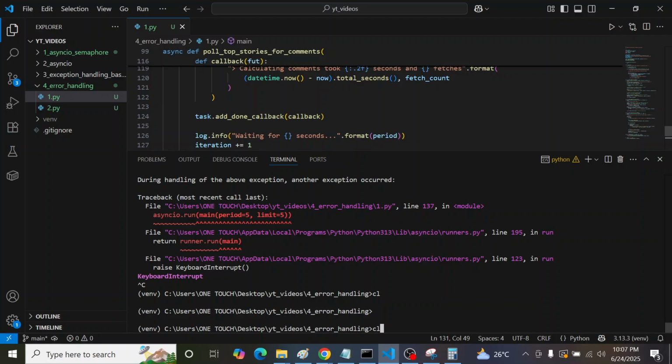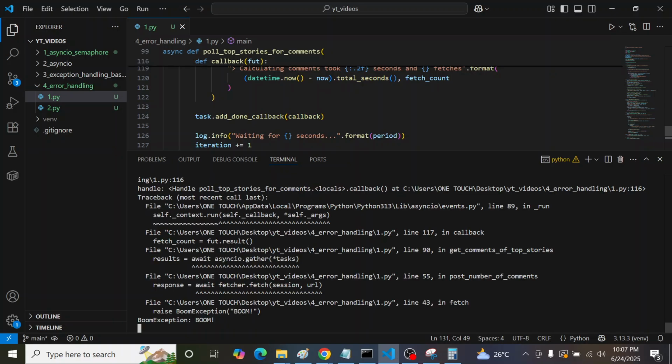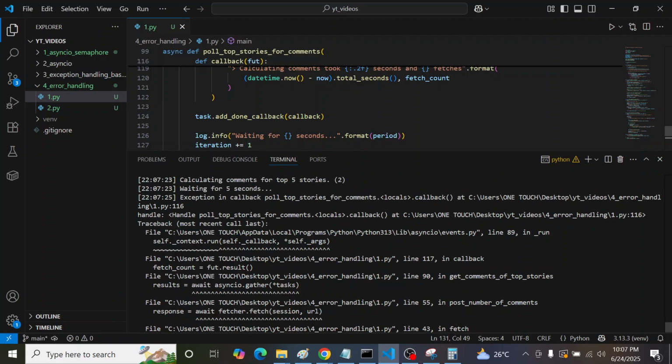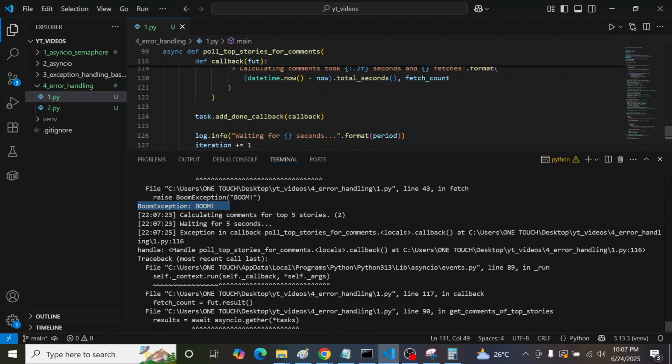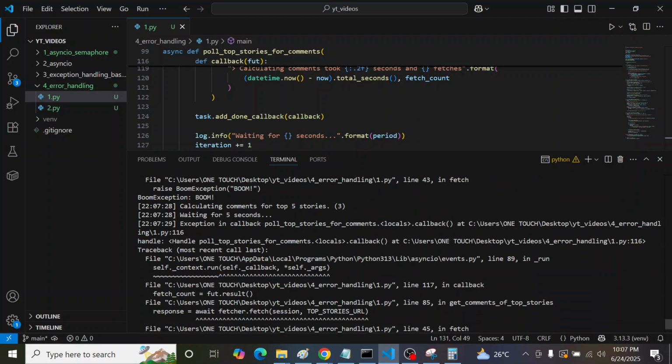Python. All right. So you see, I get a BoomException, which is my custom exception. But you'll notice one thing: my Python interpreter doesn't crash, right? In a normal scenario, whenever there's an exception, the Python interpreter crashes and the whole thing terminates. But you see here it doesn't crash.